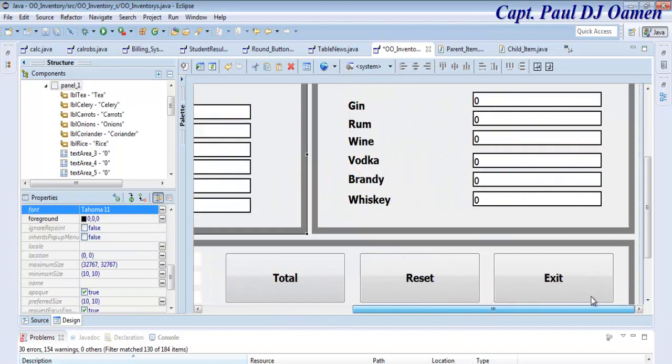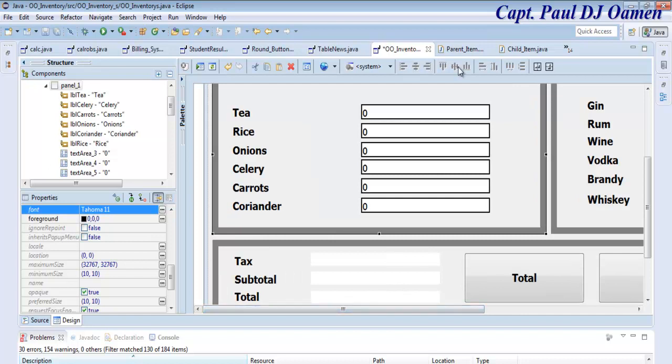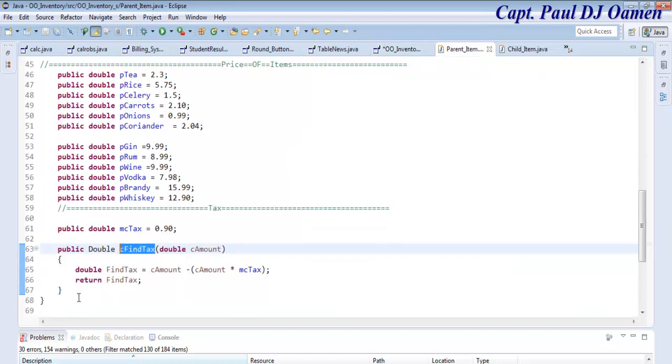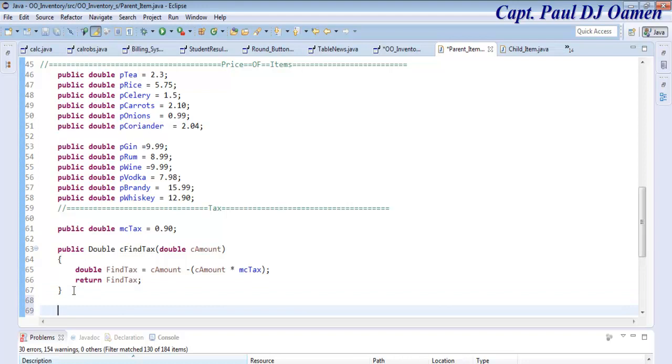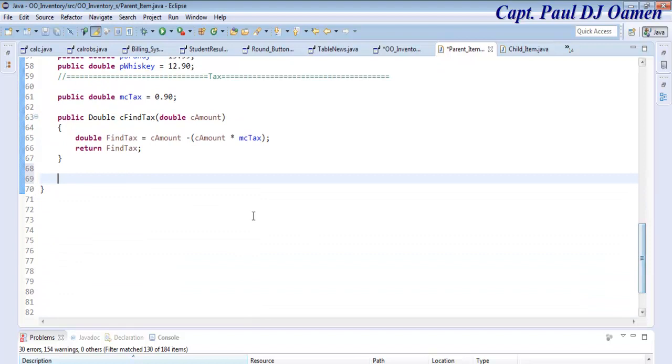Okay, now that that is done, let's go back to the parent here. So what I want to achieve in here is a method that will only accept just numbers. So let's start by entering public void numbersOnly.